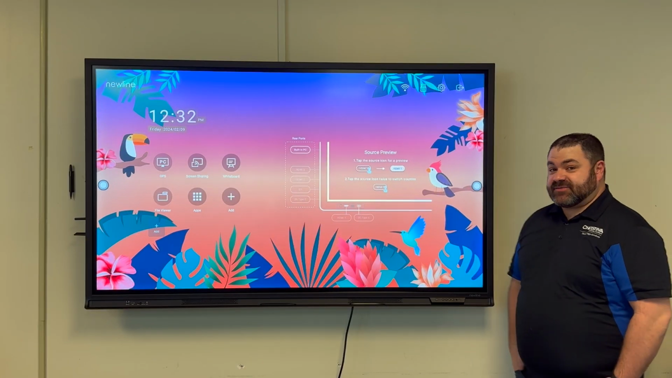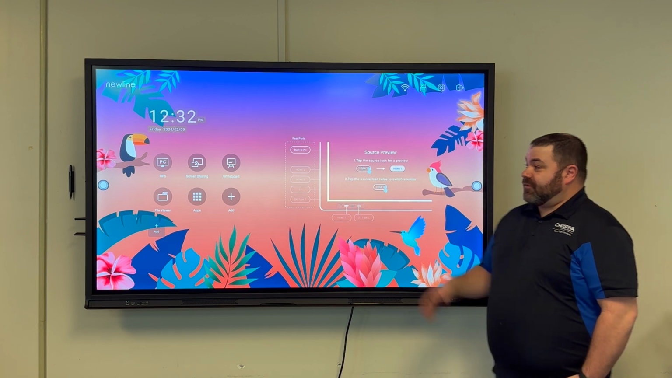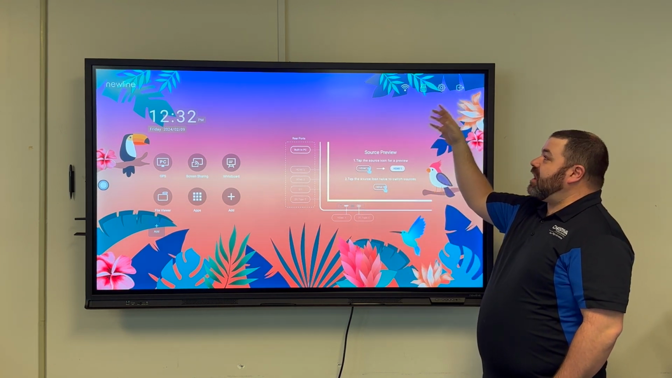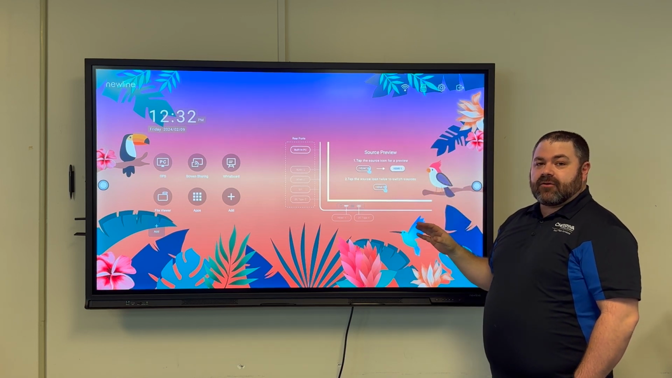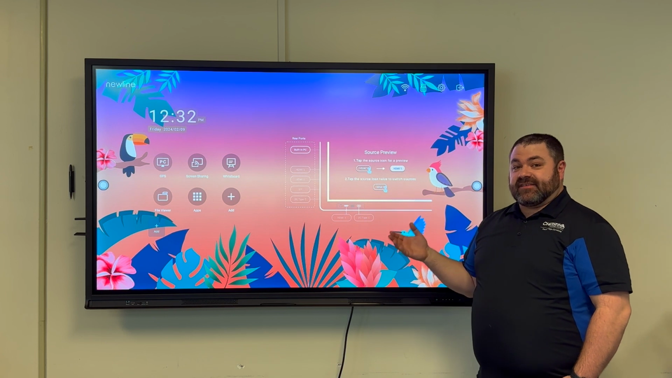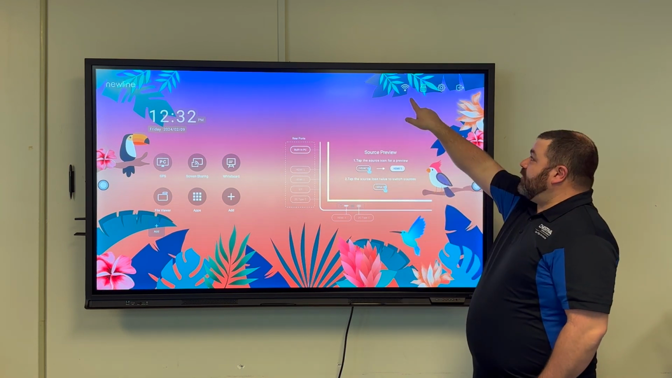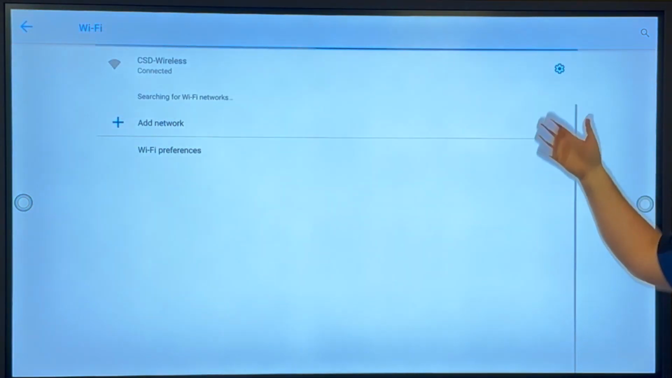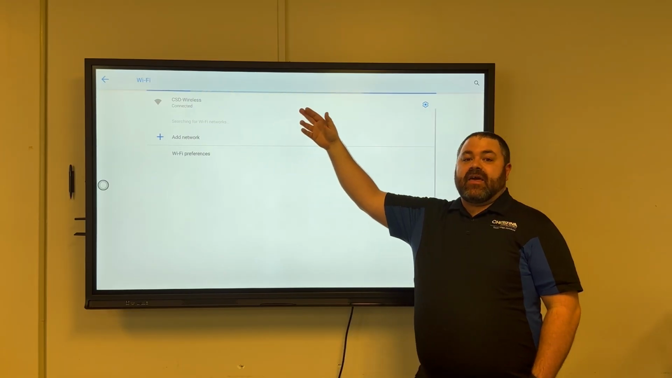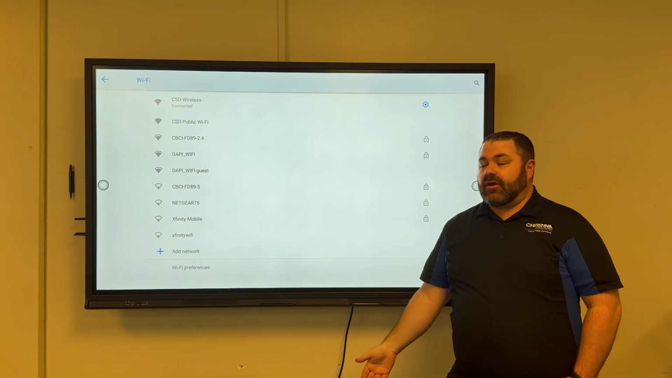This is your primary dashboard on the Newline panel. From this display, we have at the top here the settings gear that we've already referenced. However, if your board ever comes out of CSD wireless and you've noticed that internet has gotten extremely slow, all you have to do is click on this wireless button. It's going to bring you to the wireless settings, and it'll show you what you're already connected to, and then it'll locate whatever additional networks are available.